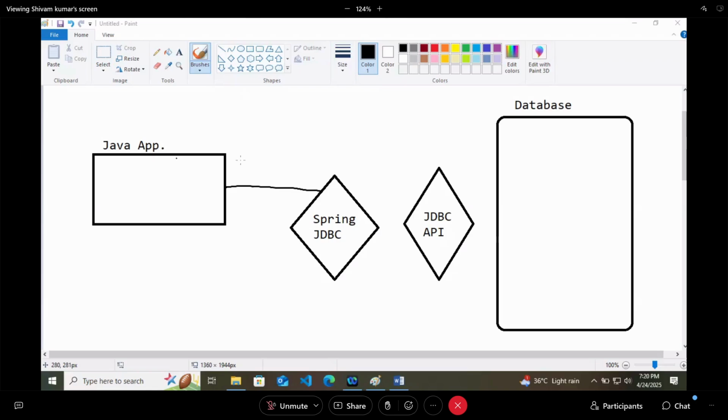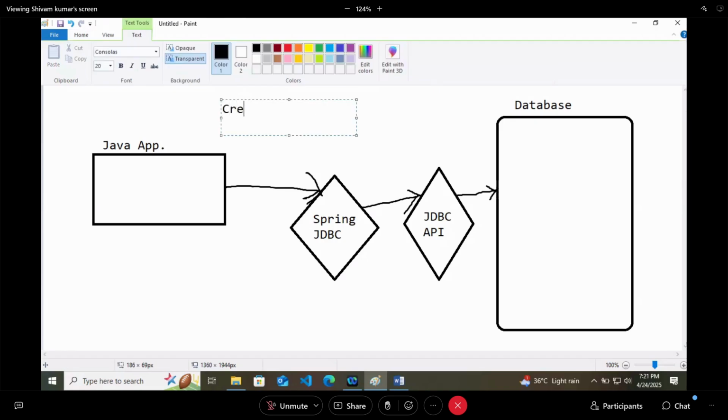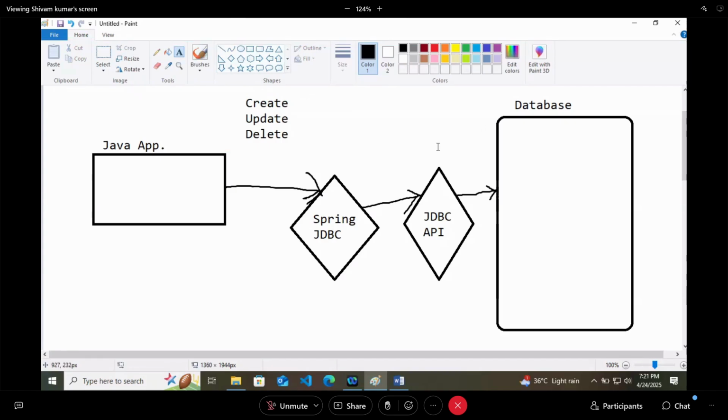So the Java app is communicating with Spring JDBC, and this Spring JDBC is communicating with the JDBC API, and then operations are getting performed. Let's say you want to perform these three operations: create an employee, update an employee, and delete an employee. In all these three operations, the database is not giving you anything. The database is taking from you.